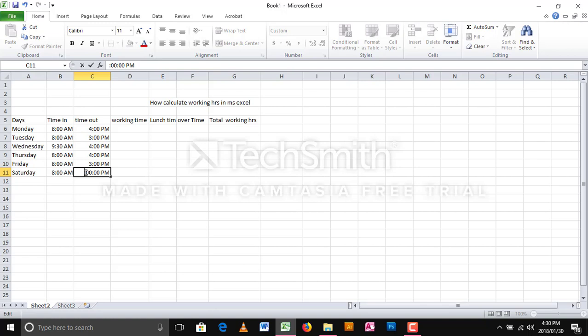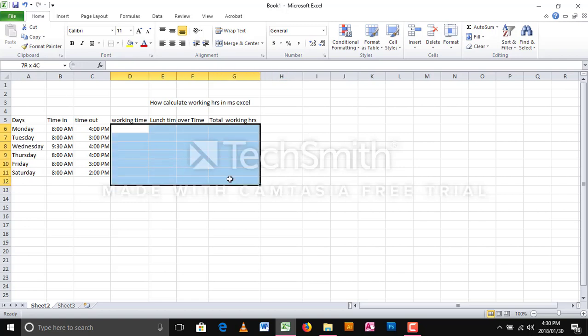They may even leave at 2, because on Saturday I have to leave at 2. What do we want to do from here? We have these indicators left. From these indicators, we want to know the working time.